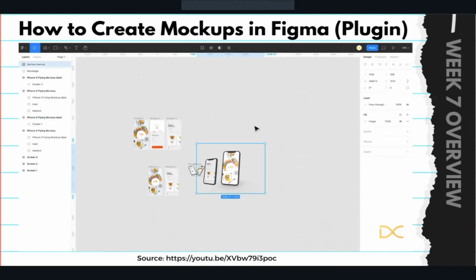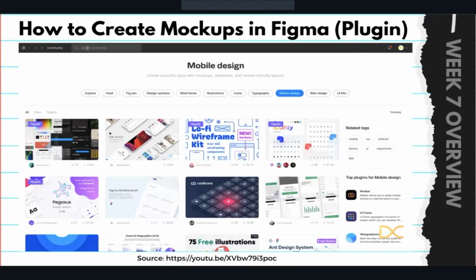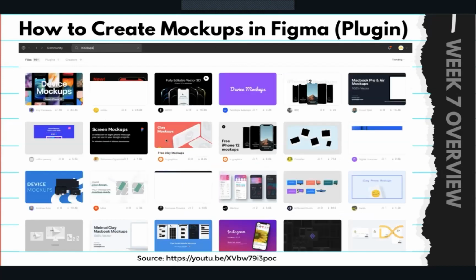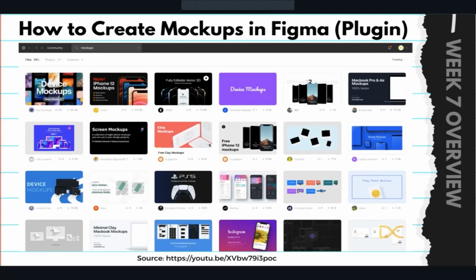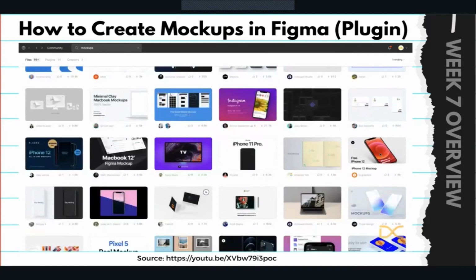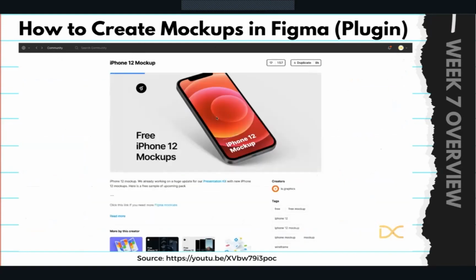And moving on to a bit more advanced stuff, that is creating your own angles and all that stuff, for which you can explore your own mockup templates and not stick to the ones that they're providing. So you can go to the Figma community tab and search for something like mockups, and you will find a lot of options here. I searched for mockups, and as you can see, I have a lot of devices that you can use. Let's try something here. This one looks good. I like the design here. This is an iPhone 12 mockup.